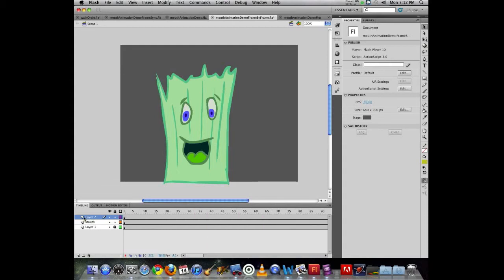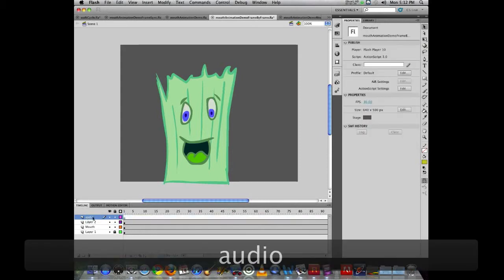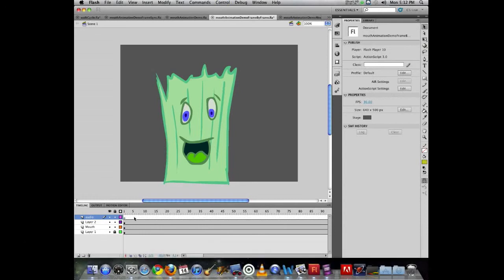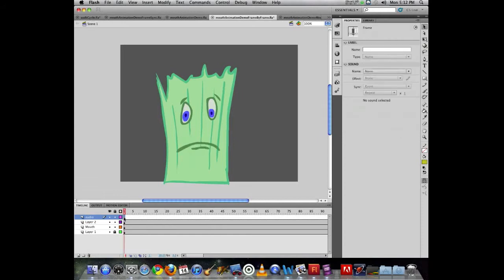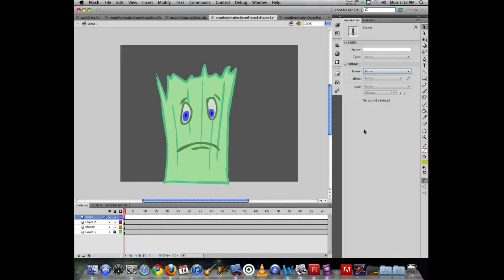Now to bring my audio into this, what's useful is always to put your audio on its own layer. And I will label it audio. So if I have audio and it's on its own layer and it's ready to go, at that point I can bring my audio into this project. Sound is a property of a frame, so I will click on this frame and then I can see that my property panel changes and shows me sounds. Currently I have no sounds in my project. We can check the library, see that they're not there. So I need to import a sound.